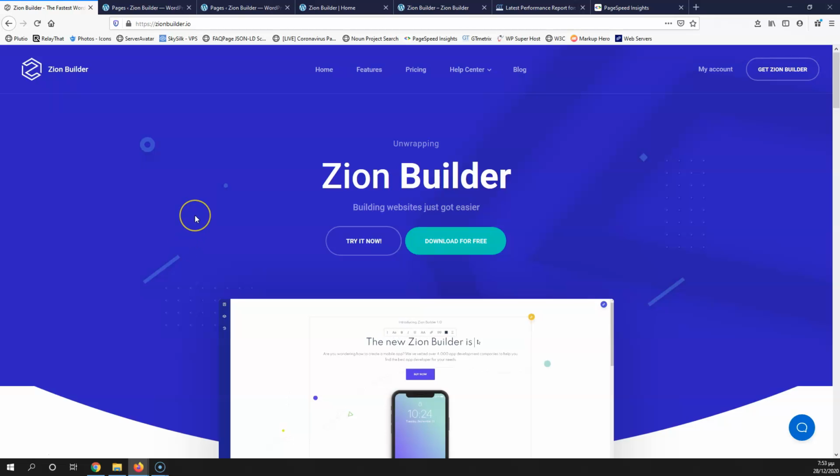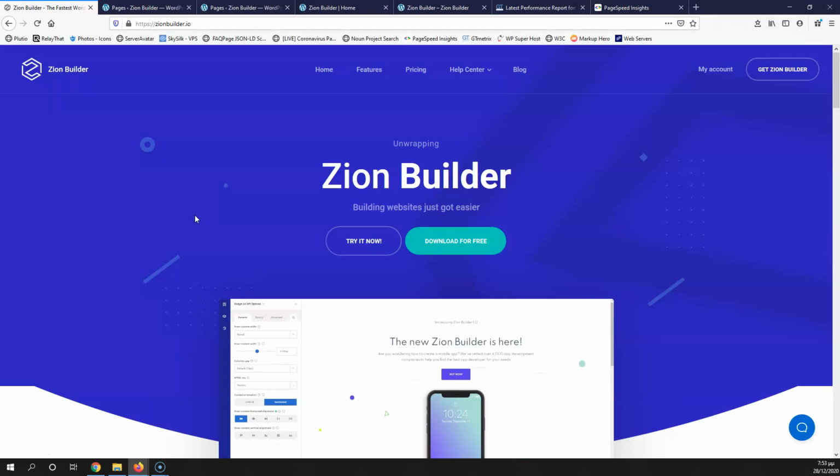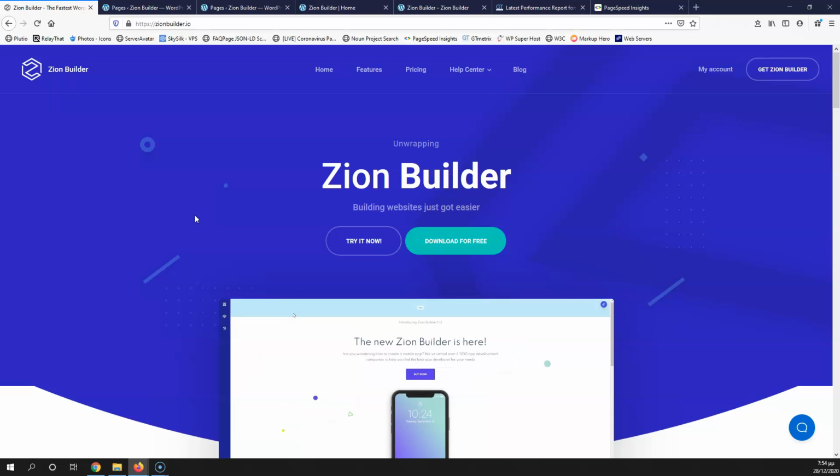I do like how it works. There are some things that I hope they will improve, but this is something that is different from other page builders. Now, who should buy such a thing?